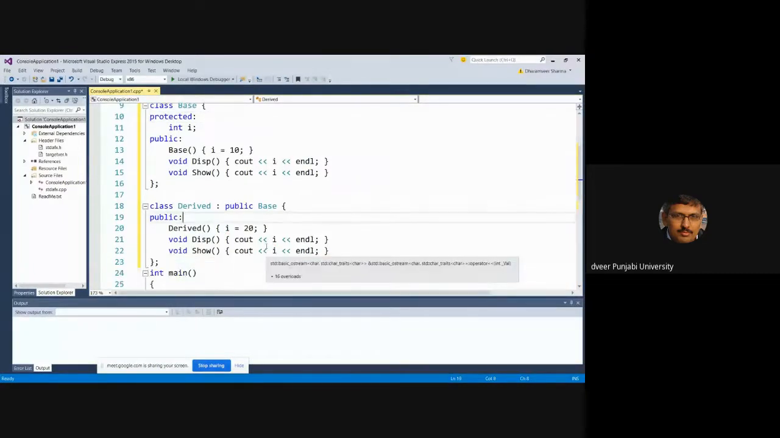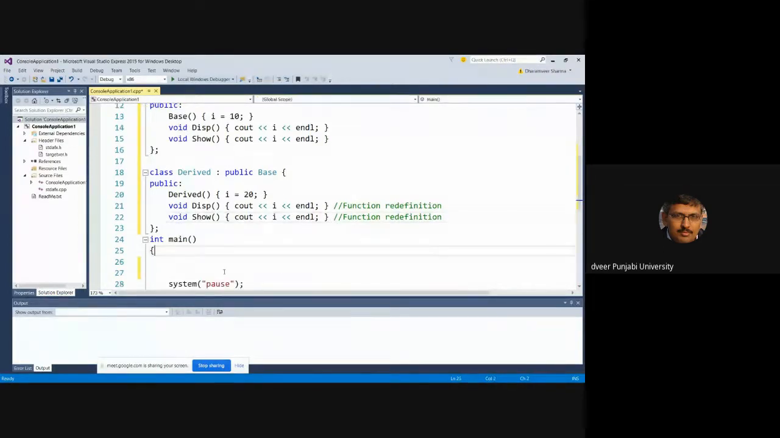So these are two small classes, base class with a constructor and two functions display and show, and derived class with the constructor and two functions, same functions display and show. So here we have function redefinition. So far this is also function redefinition because the base class function is defined in the derived class, so it is simply function redefinition.